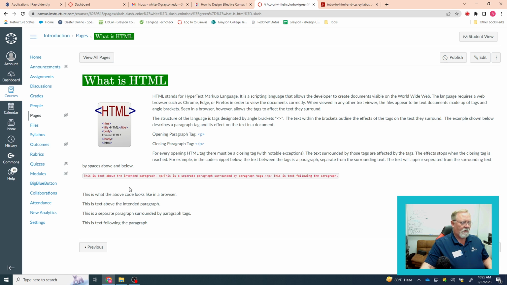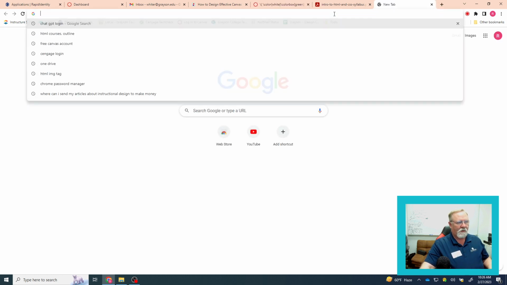Well, if you look at this code and then look at what the above code looks like in the browser, this is the text above the intended. That's this line. Then the paragraph tag separates it. This is a separate paragraph, and then the closing paragraph tag separates the next piece out. This is the following. So that is how a paragraph tag works. What I'm going to do now is show you how to add a paragraph into text, and for that we're going to go over to CodePen.